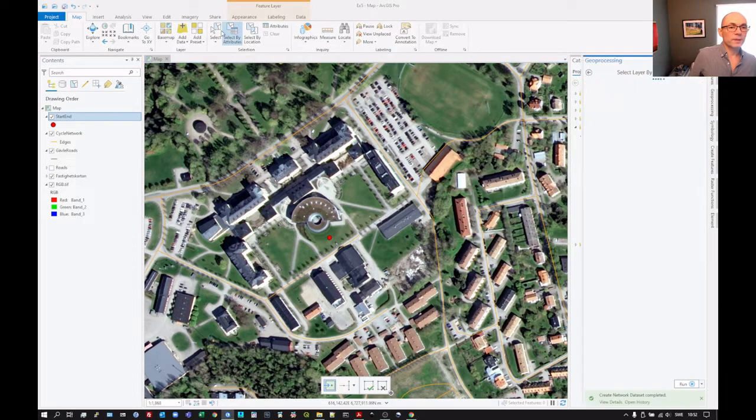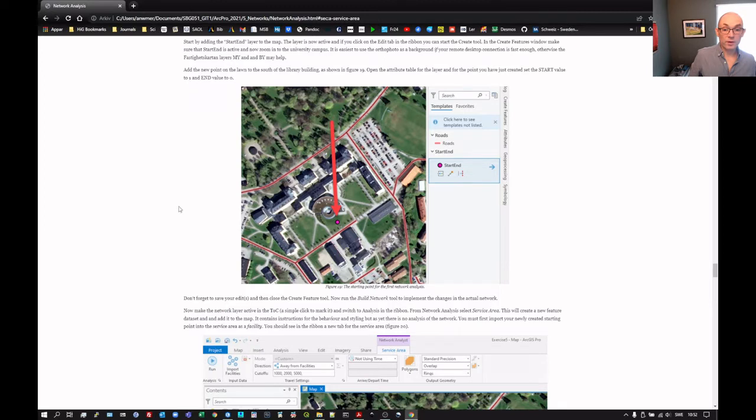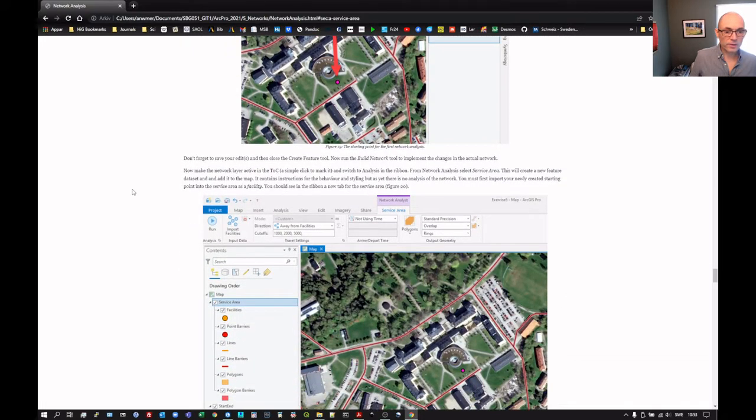Next tool, next job. If we go back to the instructions, we have now created the start points. You can see the styling is a little bit different there, not hugely important. So now we need to actually create our service area. We save the edits and close the create feature tool. Yes, and now we can run the build network tool.